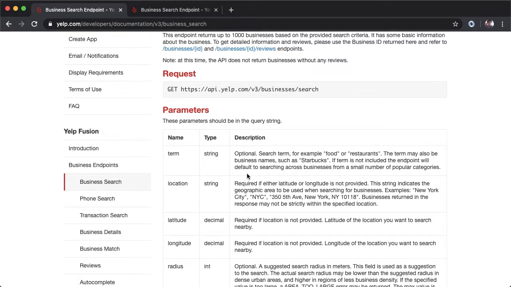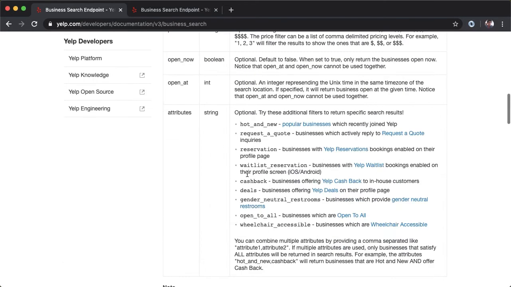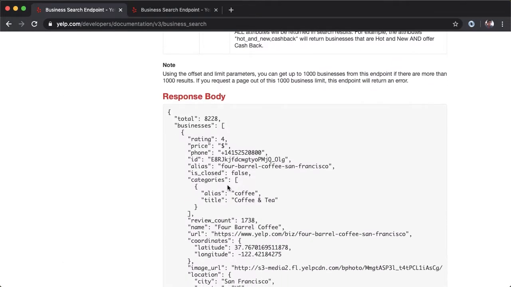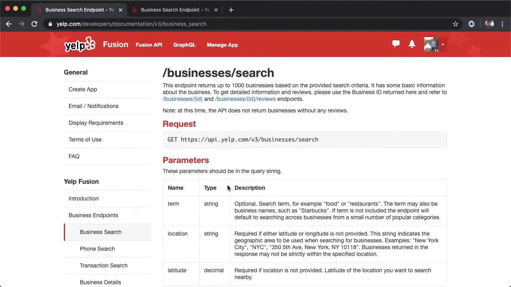So similar to reading JSON data, like the example that we went through here, reading JSON is a skill and reading API docs itself is a skill. And that's something that you should develop over time.